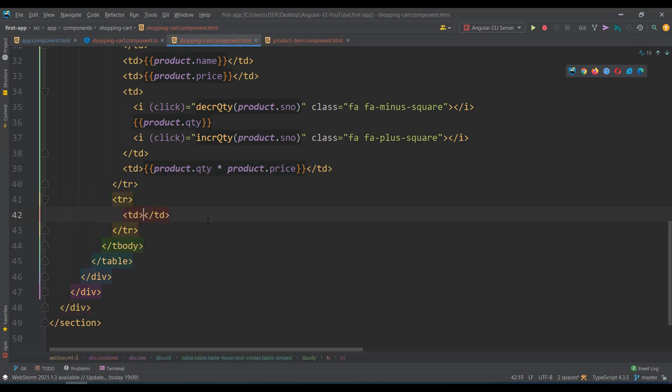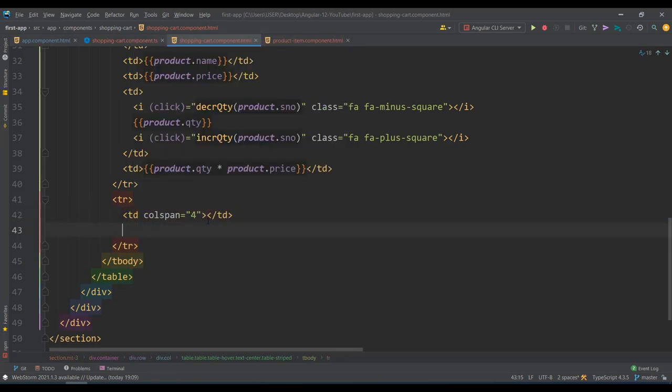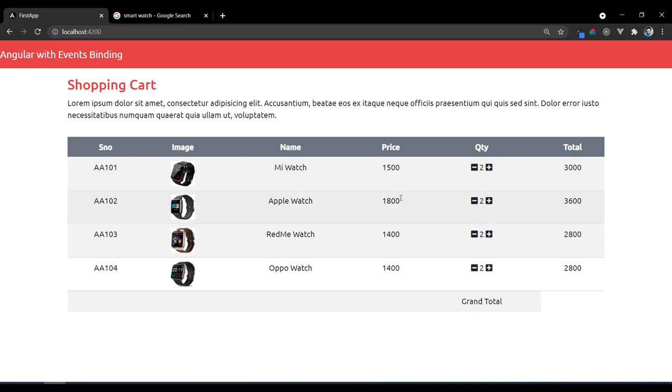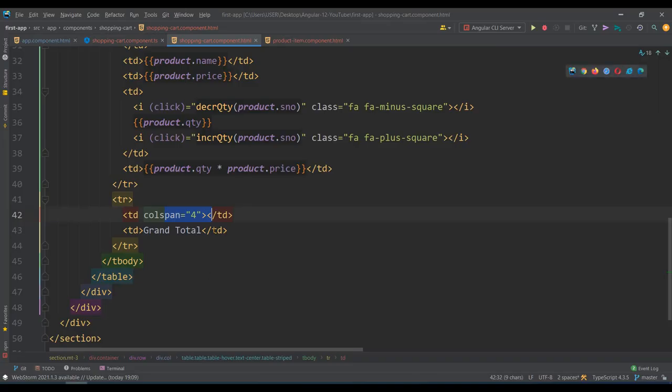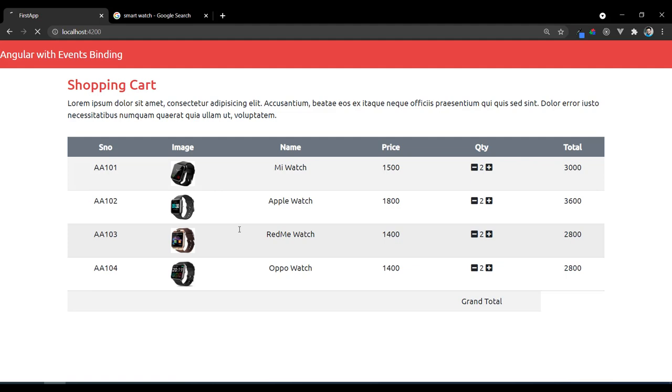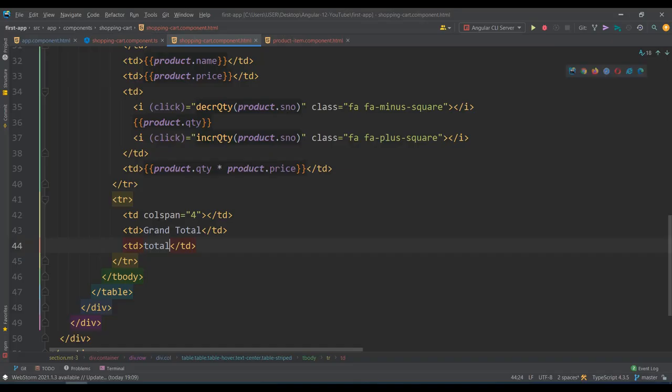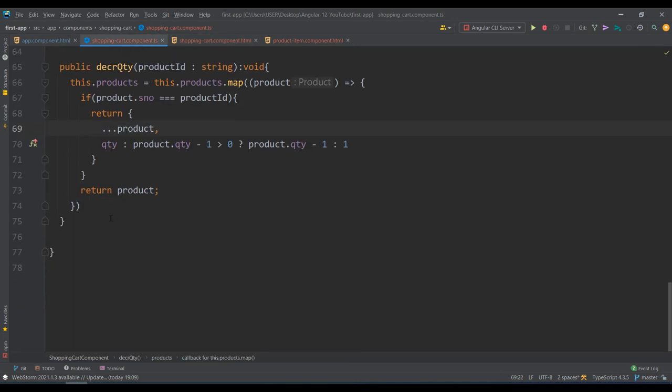Okay, so td, let's say colspan of 4, and then td, let's say the grand total. Yes, exactly below this. So you give a colspan of 4 to this one, grand total, and on this side you need a total. So let's say td. Here the total should be there, but how do you get the total? Each item only you have, but how do you get the total? You may create another method for calculation of total.